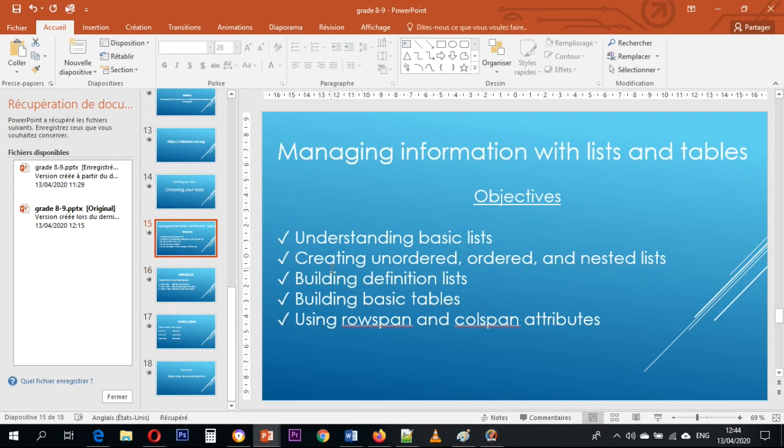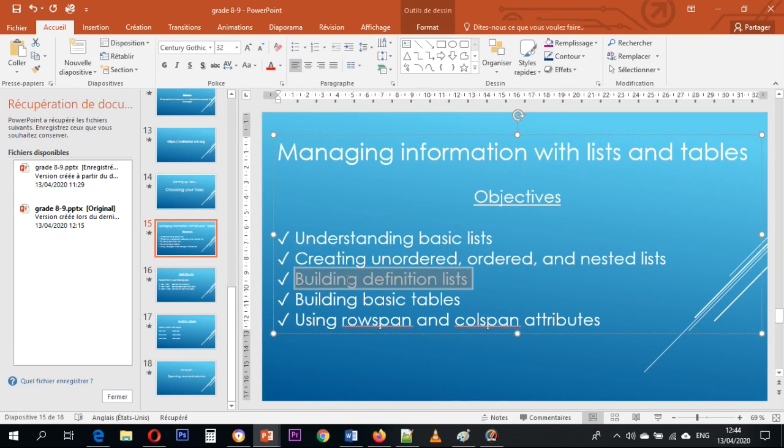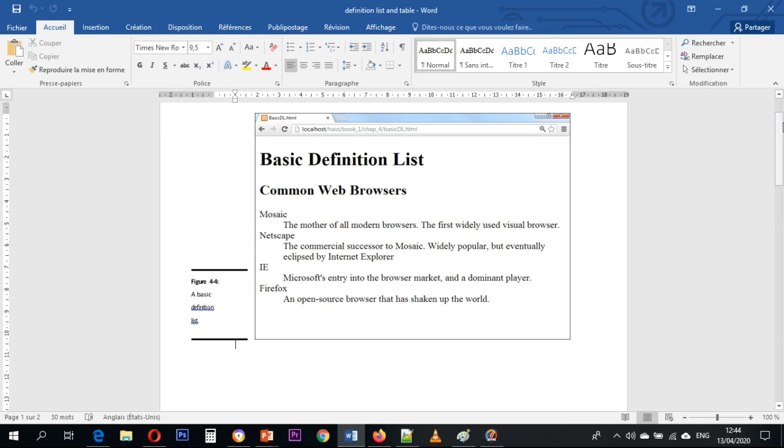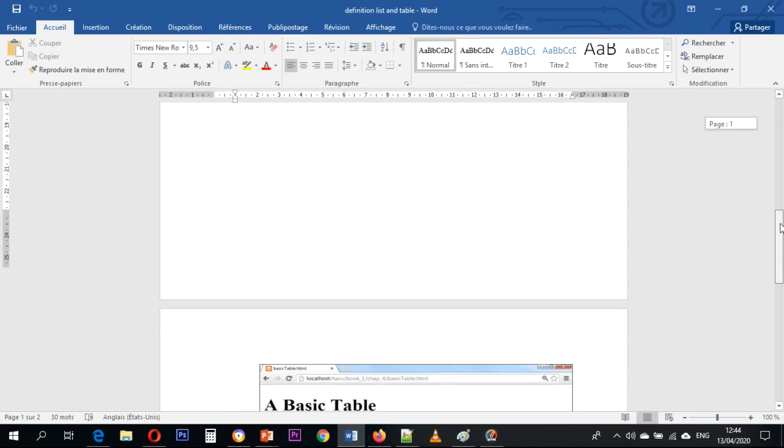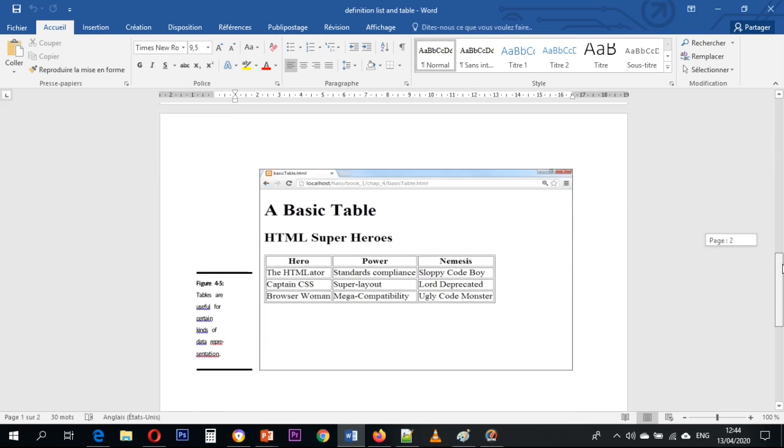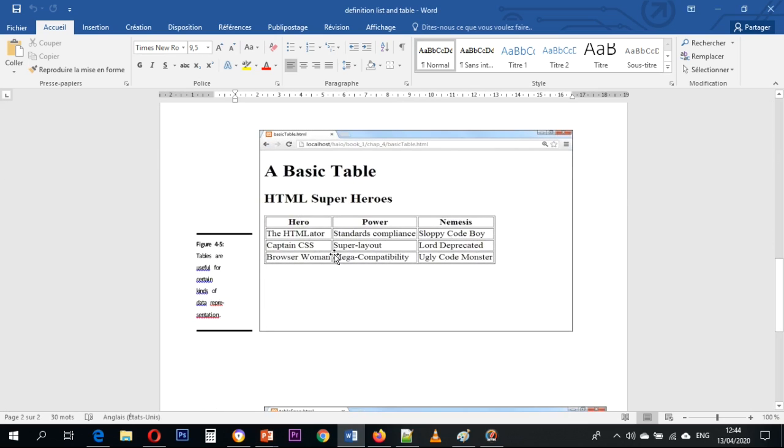Remember, we talked about building definition lists. We did it. We have built a definition list. Now we are going to dive into tables, how to build a basic table. And let me show you an example of what we'll be doing. At the end of this lesson, you should be able to create a basic table like this. So how do we do it?